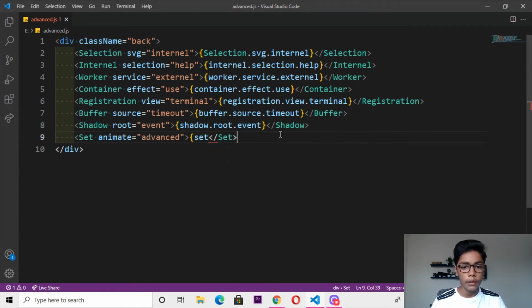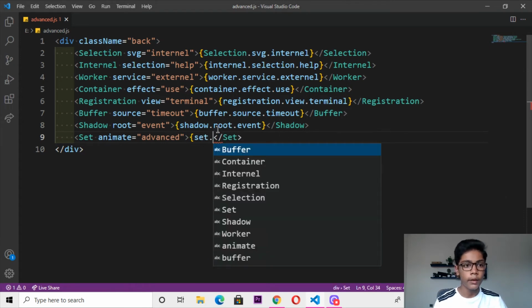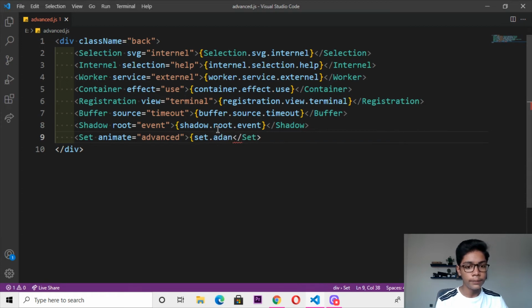So here I'll be now moving here. Now I will be writing. So just write here advanced. Okay, so first of all write animate, then after that write advanced. So here when you've done that, just close this tag now.